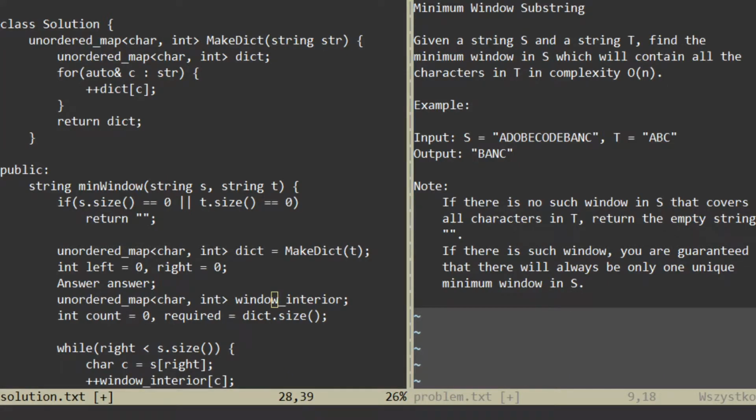Hi, today we will discuss the problem which is called minimum window substring. And this is the definition of this problem. Given a string S and a string T, find the minimum window in S which will contain all the characters in T in complexity O(n).